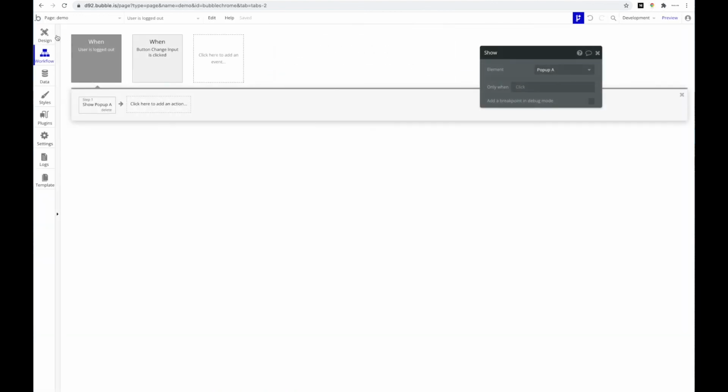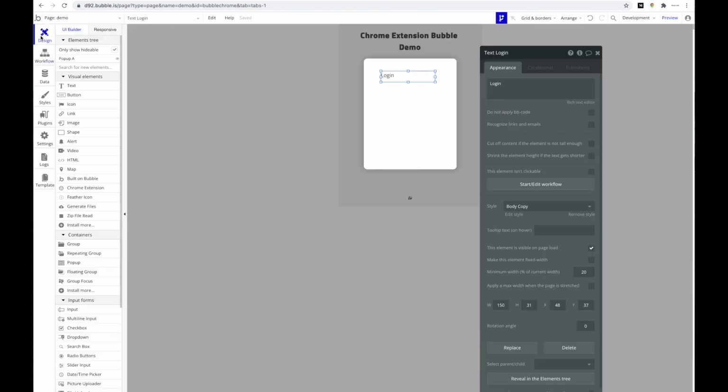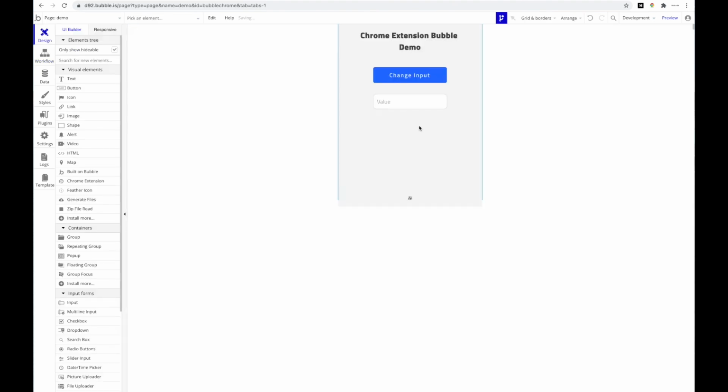This is quite new for us as well. We're the first offering to build Chrome extensions with Bubble, so there will be a lot of new updates in the future. So feel free also to reach out to us if you have any ideas for new features. We're looking forward to building as many features as possible.